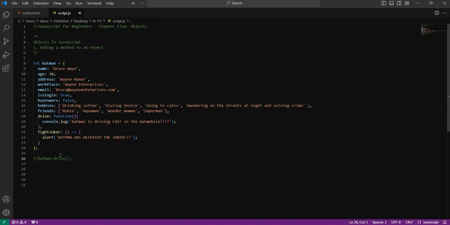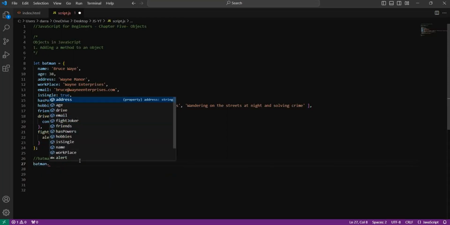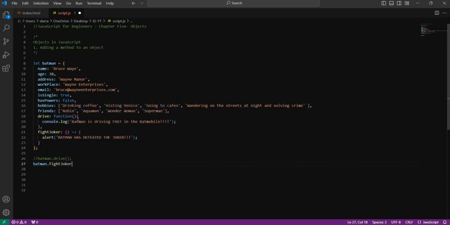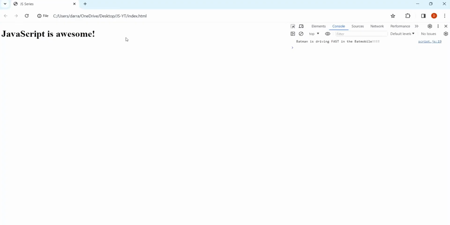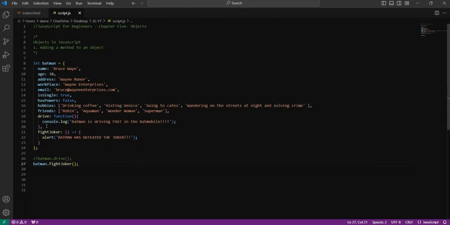Okay, so that is how we call or invoke the Batman.drive function or method. So how do we call or invoke fightJoker? Well, same concept. Type out the name of the object, use dot notation to access all the inbuilt properties and methods. And remember, when I say method, I'm just referring to a function that was defined or created inside of the Batman object. So it's fightJoker, and then I want to use parentheses to call or invoke it, and a semicolon to save. And now when I refresh the browser, we get Batman has defeated the Joker.